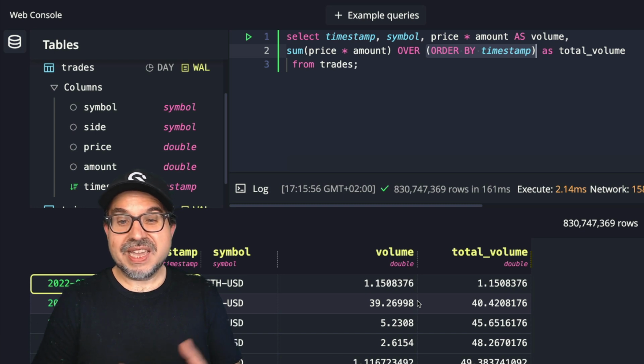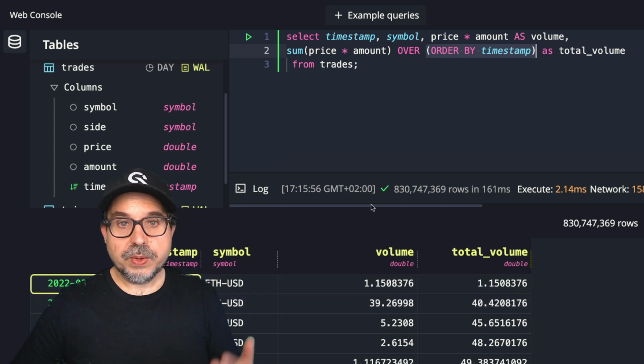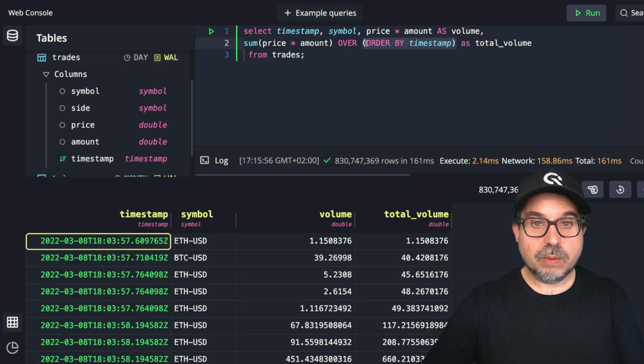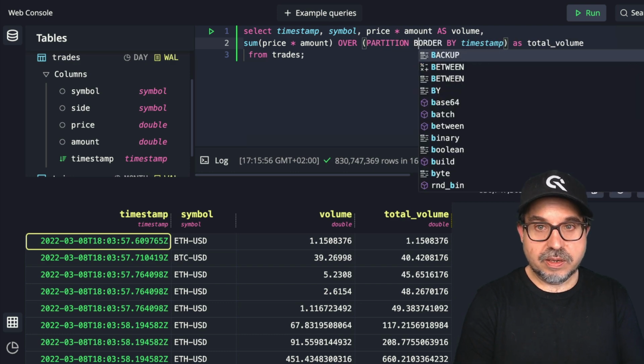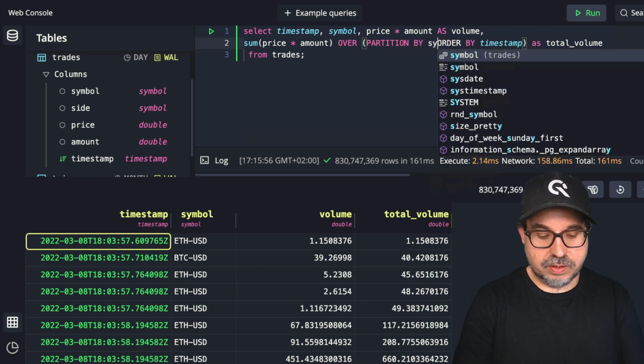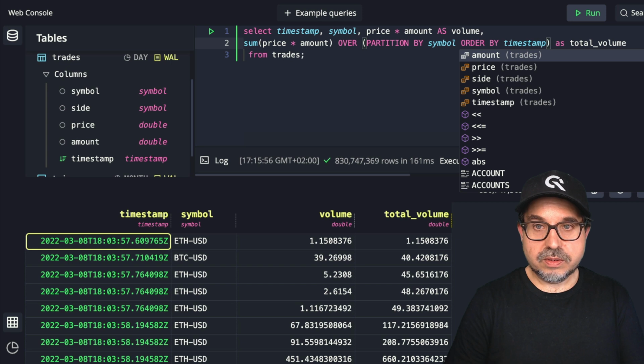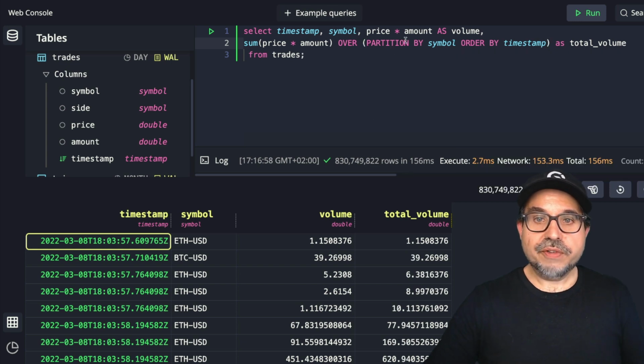Of course, this doesn't make any sense because, as I told you before, we have a symbol, and the price and amount are for each symbol on a window function. I can add this. I can say partition by symbol. Now, the window definition has changed.